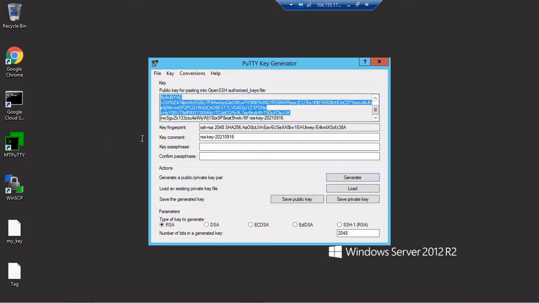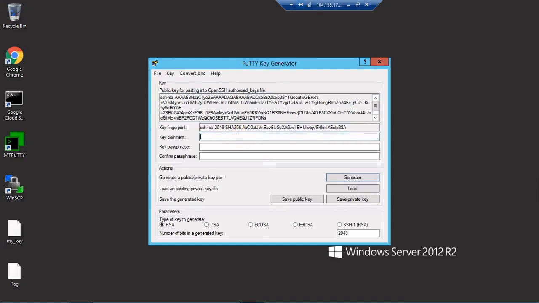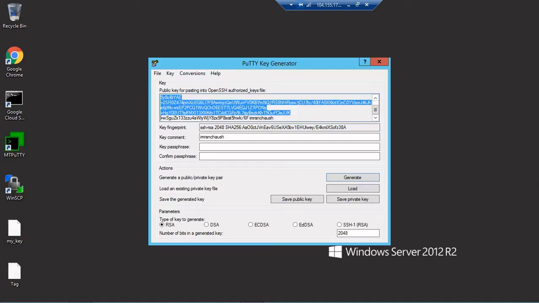Before completing that, in the key comment you need to write your username, like Ubuntu or whatever. I will type Imran Chaush. Now I will copy that. You need to copy after writing the key comment, because it will be reflected over here at the end of the line. So I'll copy that, and after copying, I will copy the file content.